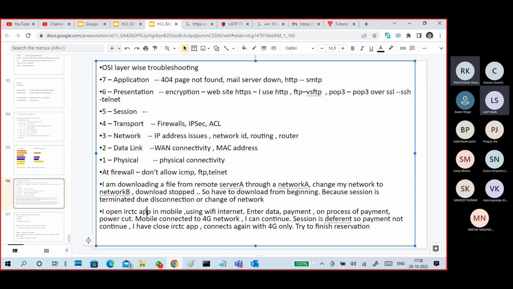At 10 o'clock, I have to open the reservation, then I have to book the ticket. It's a Tatkal, 10 o'clock, I have to book the ticket. Exactly 10 o'clock. So I went to the options, I gave all the details. Payment option is there. When I'm doing the payment, power cut. Then the payment is gone. So net is disconnected. What happened, guys?